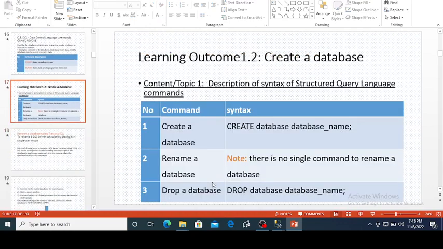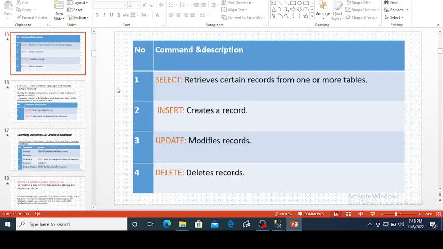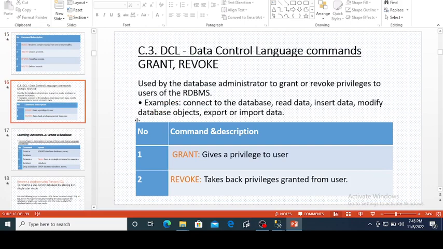So let's stop from here. Next time we will come by seeing how we can create the database. So that was the learning outcome 1.1. Then we will move to the learning outcome 1.2. Thank you and see you next time.